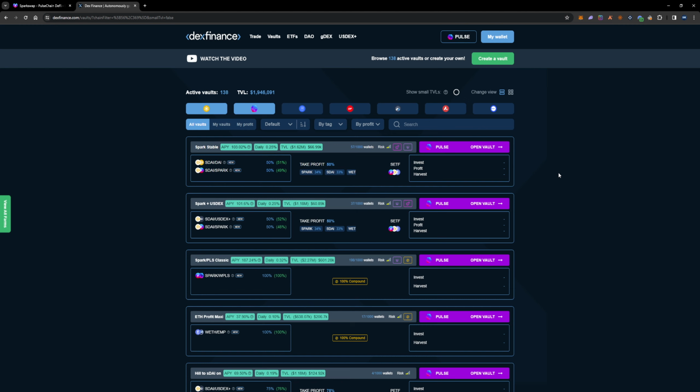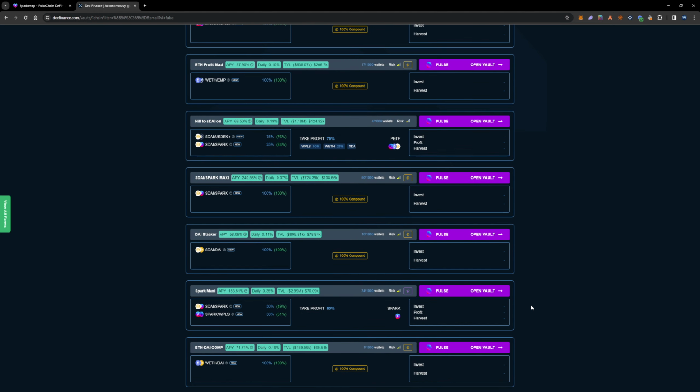Another thing I would really like to point out is that the AutoVaults have ETFs, and I've done a video on how ETFs work, how to take profit from them, and how to burn them multi-asset or single asset. For this infinite money loop or infinite money strategy, however you would like to phrase it, you need to be in a vault that has Spark as one of the assets in the ETF that you're earning as your take profit.